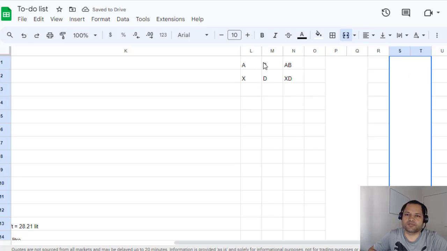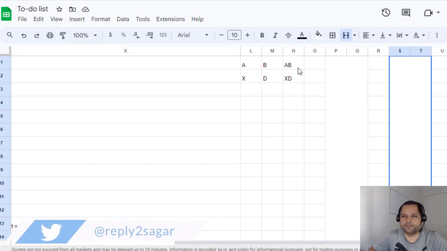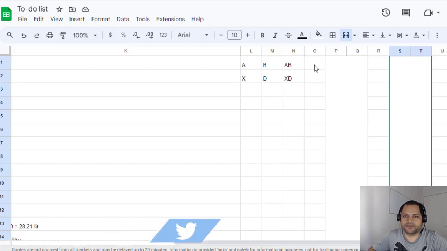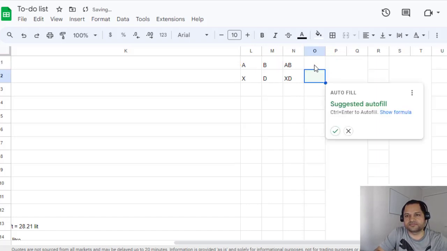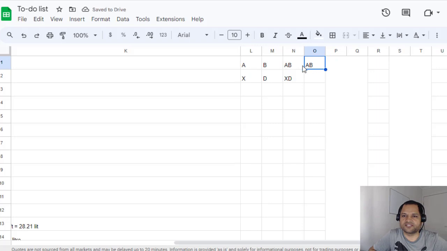Now let us talk about this type of merging where we are merging the data from these columns into another column. So for that, what you have to do is use one function which is like this one: equals L1 and M1. So you can see that the data has been merged into column O, and you can just drag like that, and all this data will be merged.